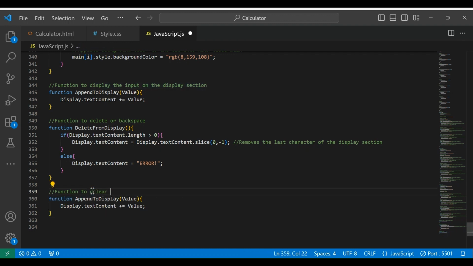This function clears the content from the display section by setting the display's content string empty, as shown here.